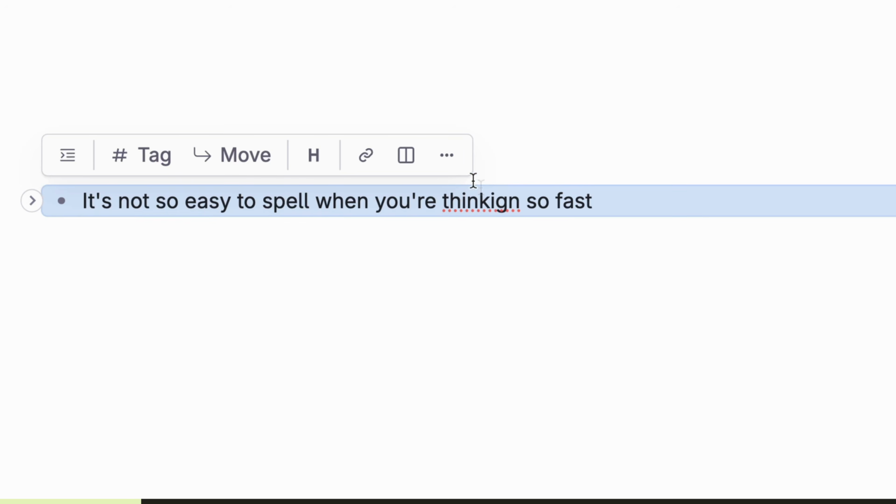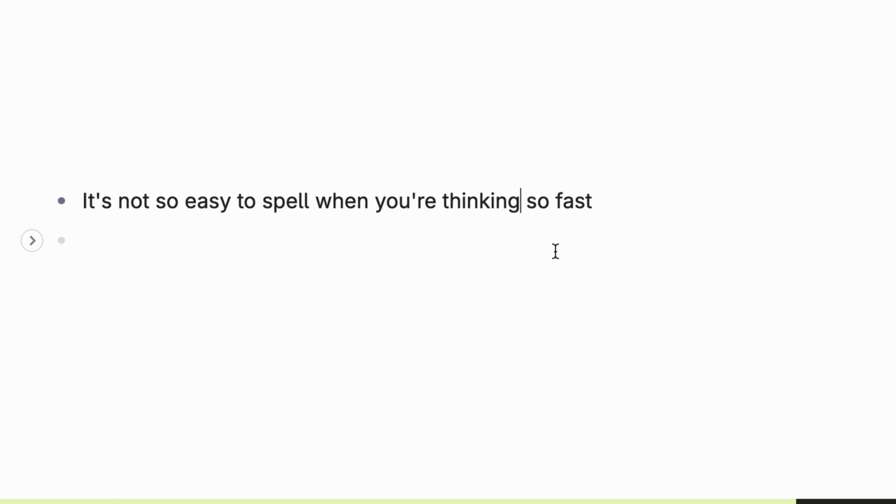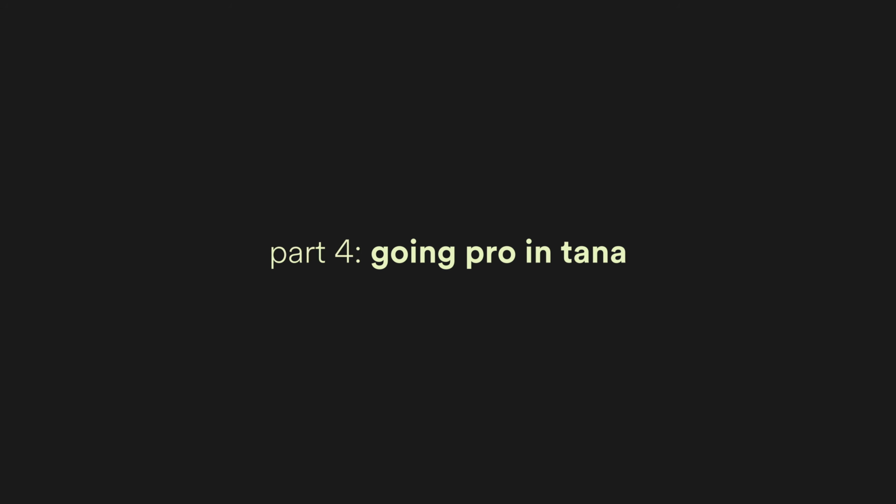Right-clicking a node with your mouse brings up a toolbar with some helpful mouse commands. But this means that if you want to correct a misspelled word, you actually need to right-click it twice to get spelling suggestions. Okay, now we are going to truly go pro.